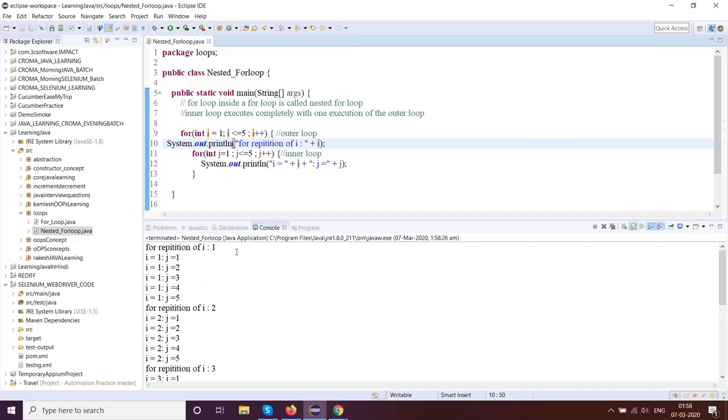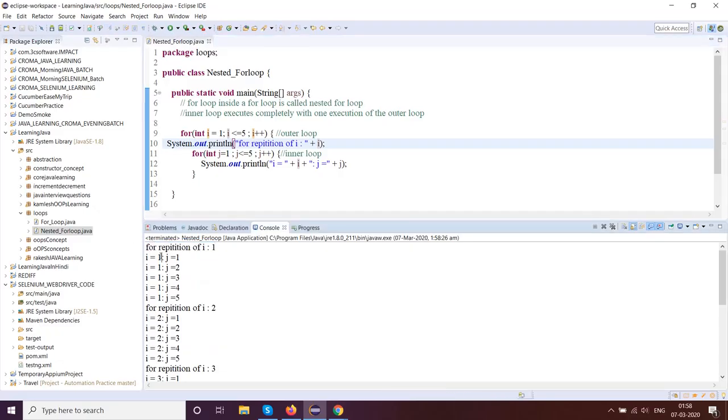See, for repetition of 1, when the value of the outer loop is 1, the inner loop executes 5 different times. It executes the whole loop, and then for iteration 2, for the value of 2, again the inner loop executes all the number of times. So this is the concept of a nested loop. The inner loop executes completely with one execution of the outer loop, and this is how these things work. Let's go ahead and learn a little bit more about how these things actually come into the picture.